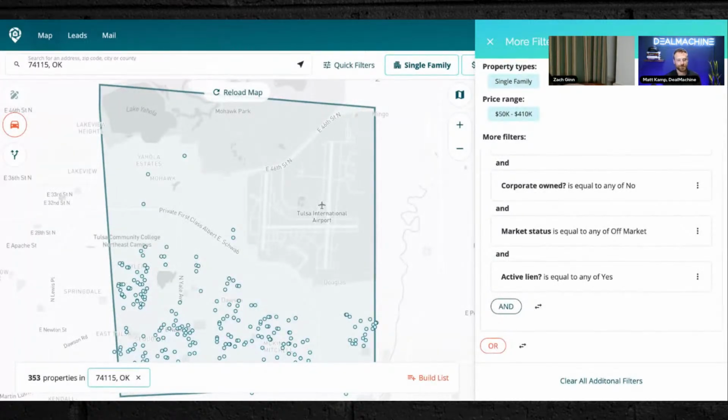I love liens, man. It's very important that Deal Machine's able to make a difference between mortgages and liens, because those are positions on properties. But the only lien, FYI guys, that I will remove is mechanics liens. Mechanics liens, I've never found anything good from them. But you can kind of look in there and see from there.